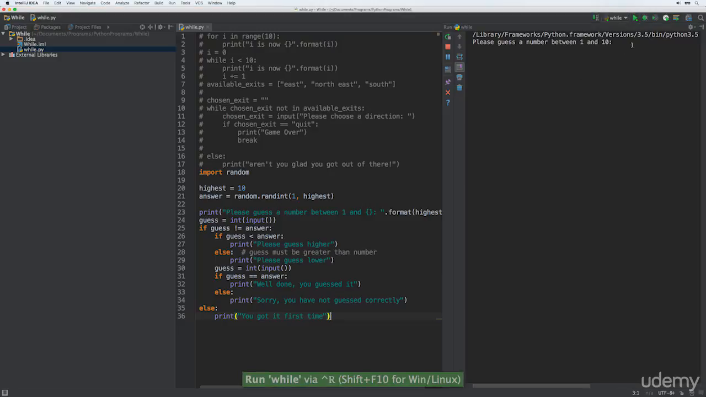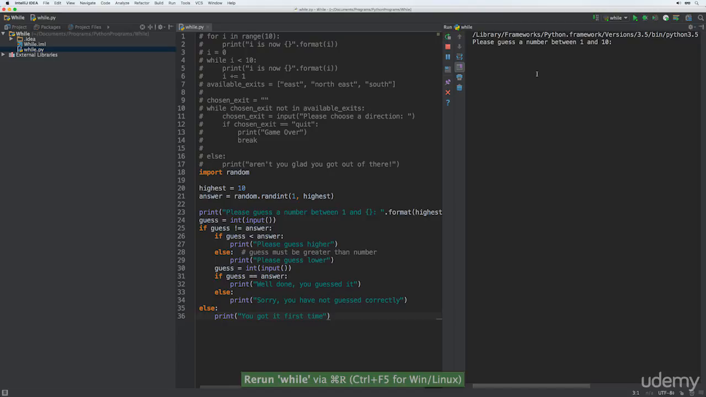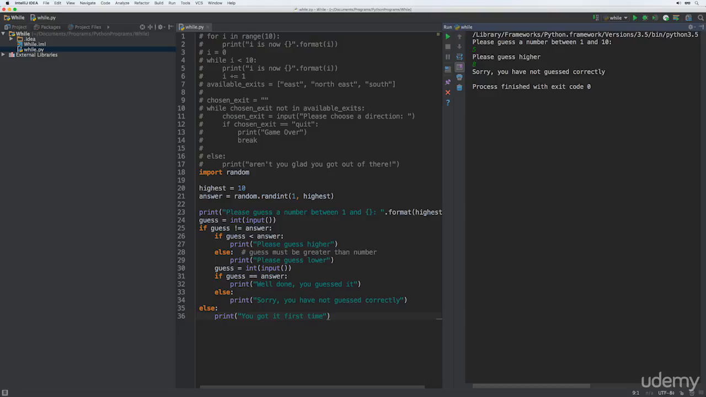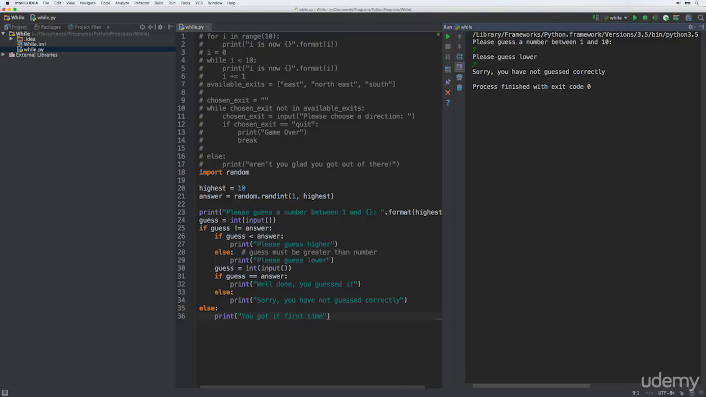Please guess a number between 1 and 10. Well, we can try 5 first. Please guess higher. We can try 8. Sorry, you've not guessed correctly. We'll try again. And of course, it didn't help us because it didn't tell us what the number was either. We'll try again and see whether we can just fluke it. 5 again. Please guess higher. We'll try 8 again. Sorry, you've not guessed correctly. We'll try one more time. 5. Lower this time. We'll try 3. Sorry, you've not guessed correctly.